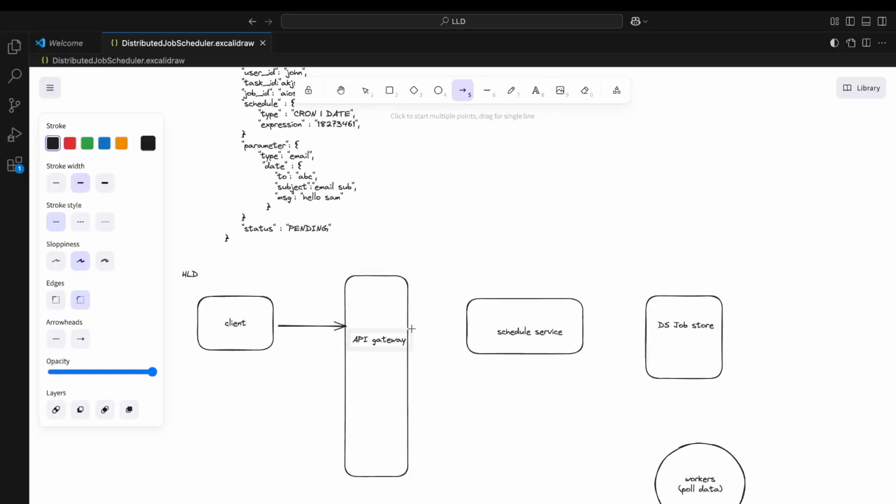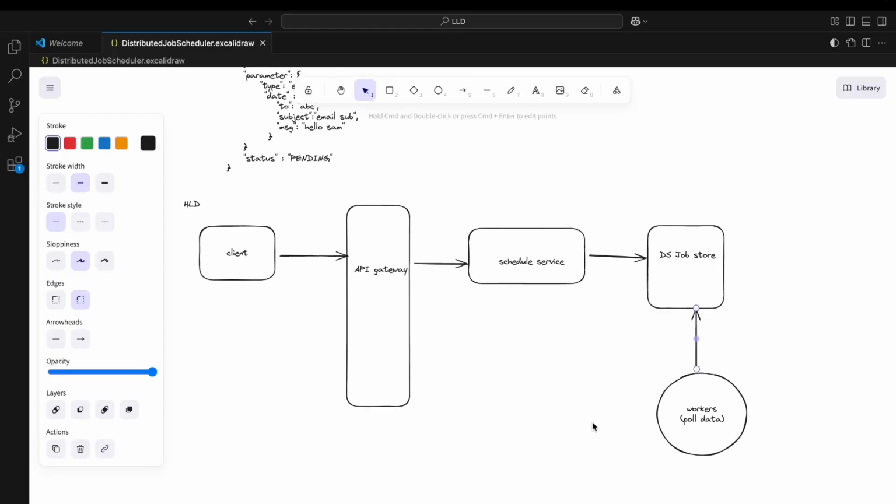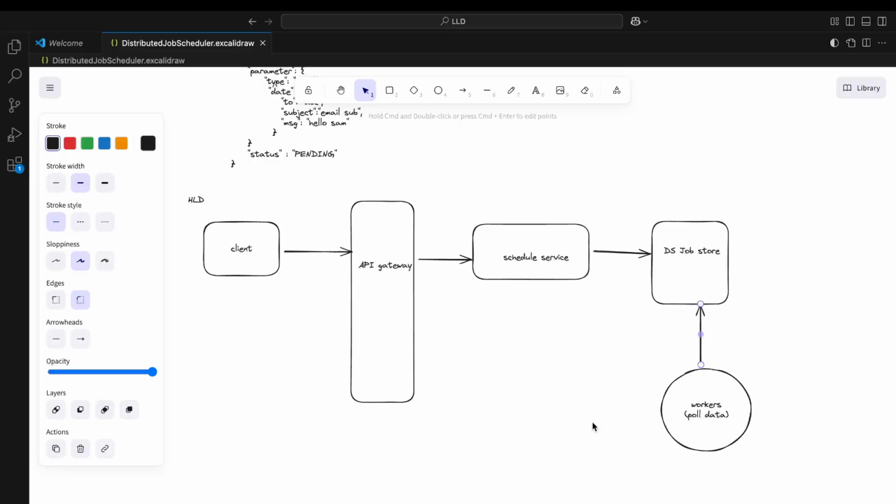So basically, this is the high level design, or the basic flow that we can talk about, wherein the client sends a request to the API gateway. From there, we'll have a scheduling service which will execute the job, and after that, it will send it to the data store. And then, based on the type of jobs that we have, be it cron or a specified date time, we have a worker defined which will do polling from the data store at regular intervals of time to get the details and execute the job again and again. So this is the basic structure, right?